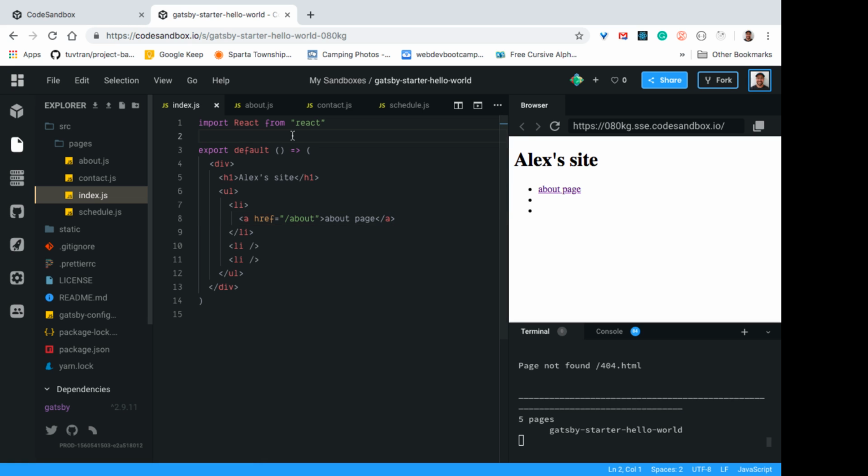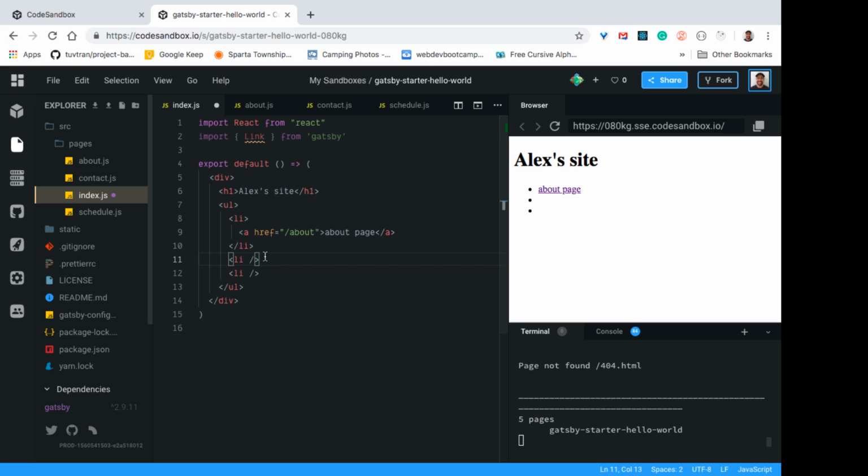You can't just put the link in, we have to import it from Gatsby. So you say import. You have to tell it what you're importing. Link from Gatsby. Now we have access to this Link component, and it is the component. Oh, I hate when it tries to be nice to me and self-close those.